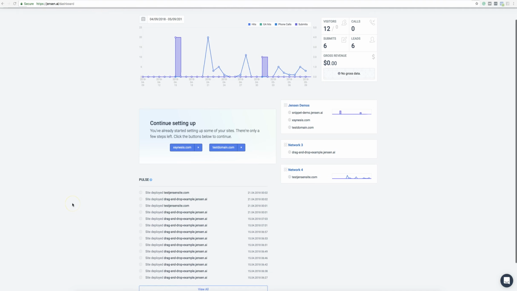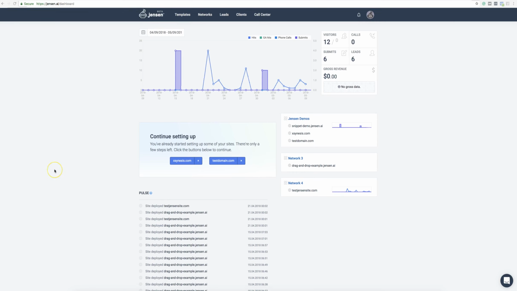But in this, I just want to focus on, for those of you who are already generating leads with your own assets, whether it's websites, landing pages, what have you, how you can leverage Jensen to automate and make a lot of your workflow just more seamless, and have the capability to scale using our platform.